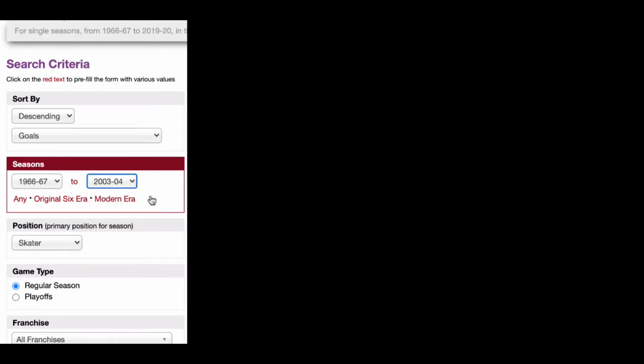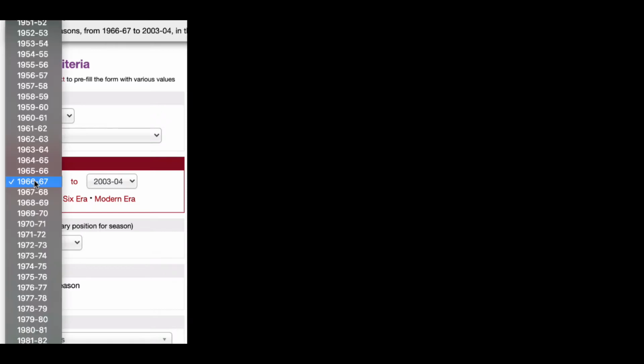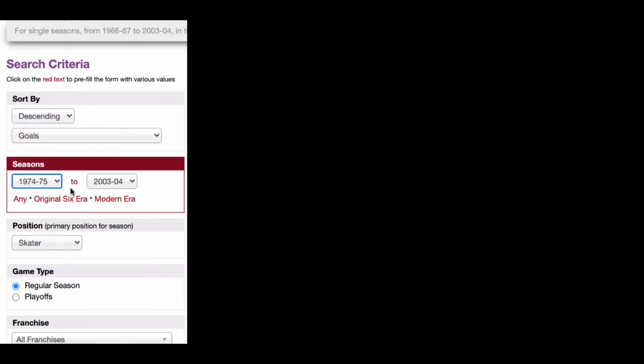You can also, if you want to look at one year, pick the year in the first box and then click the red 2 button and it will automatically fill that in the second box, giving you a range of just one season. Other criteria have buttons instead of dropdowns. These are cases where there may be fewer options. So for example, here you can choose between regular season stats and playoff stats just by clicking the button.